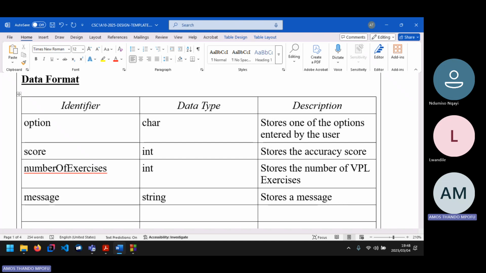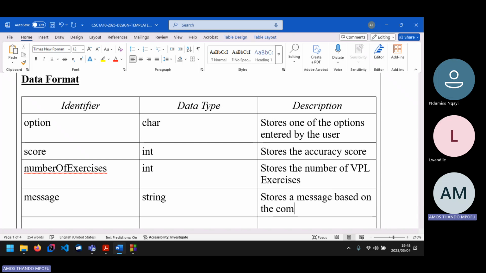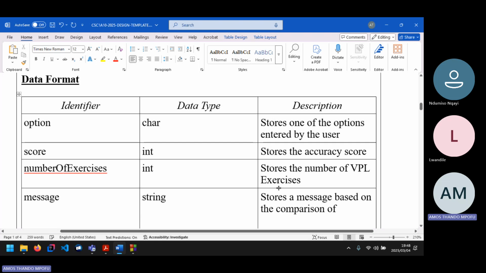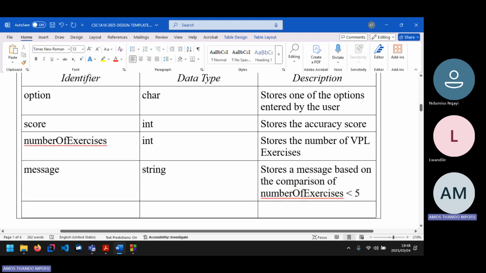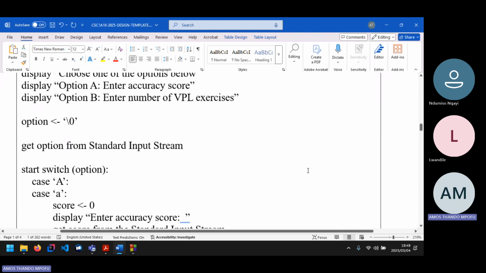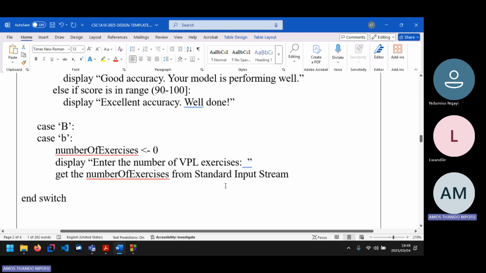How will I phrase this one? I don't want to write a too long description. It stores a message based on the comparison of num less than 5. So basically, it stores a message or a response based on the comparison when I compare number of exercises by 5, when I check if number of exercises is less than 5. So this variable stored the message or the response for that. So I'm just going to leave it like that. I don't want to over explain.